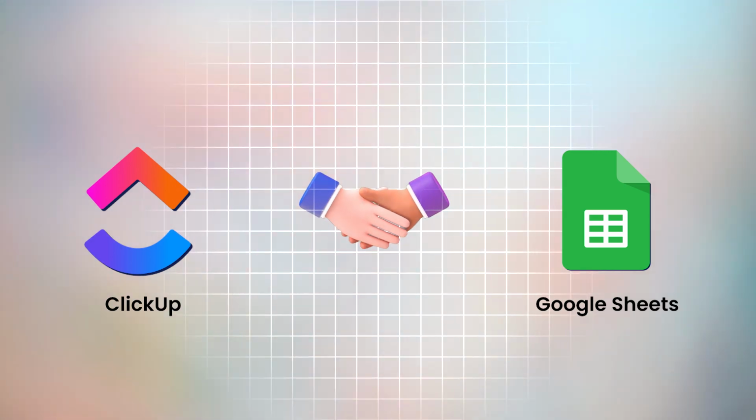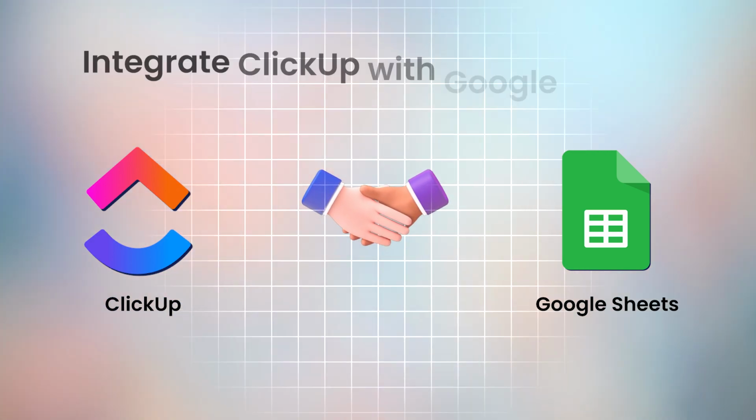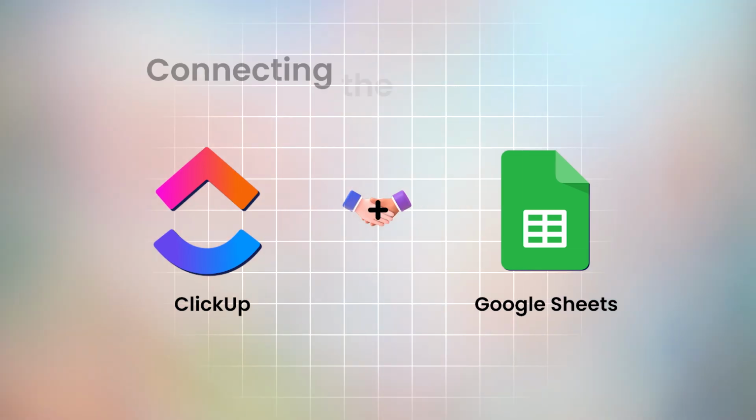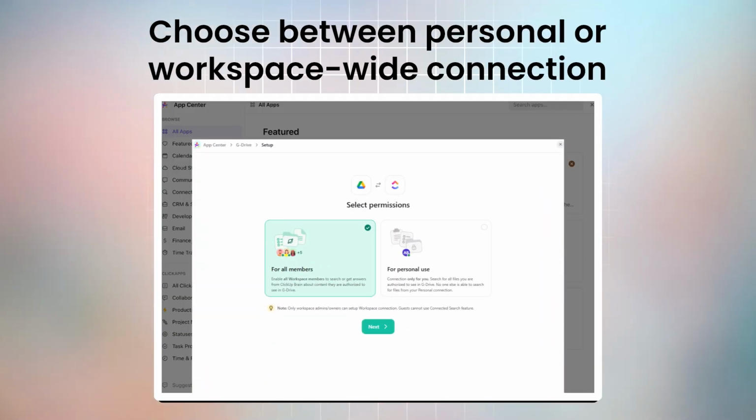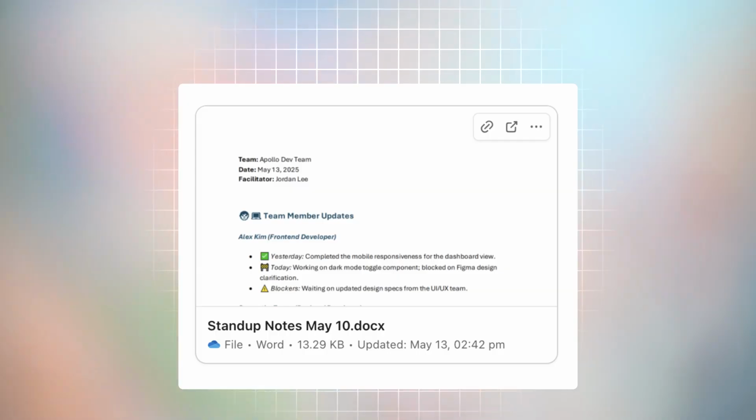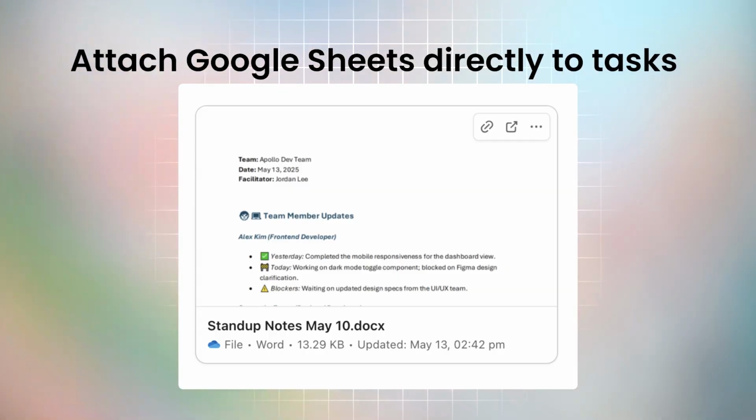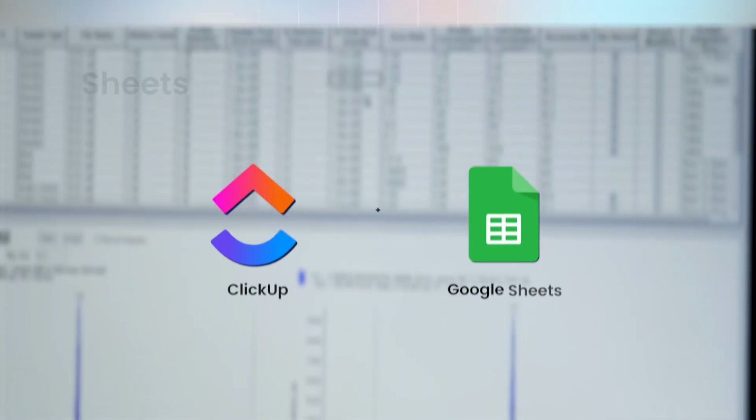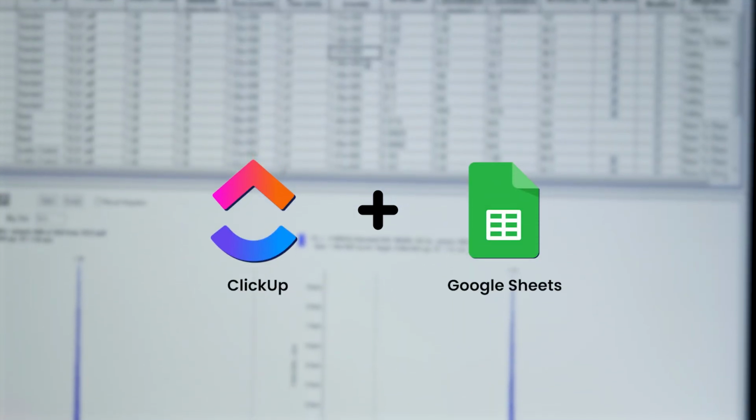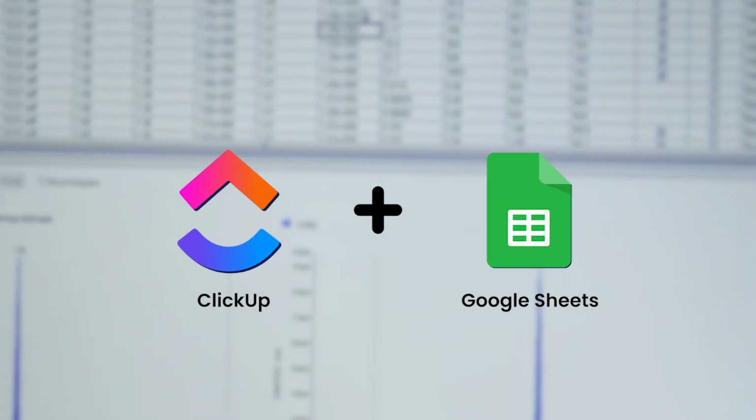To start putting all of this into action, you need to integrate ClickUp with Google Sheets. Connecting the two is simple. Inside ClickUp, you open the App Center, connect to Google Drive, and choose whether the connection is personal or workspace-wide. Once connected, you can attach Google Sheets directly to tasks and preview them live inside ClickUp. From there, Sheets become part of your workflow, not a separate tab you forget about.